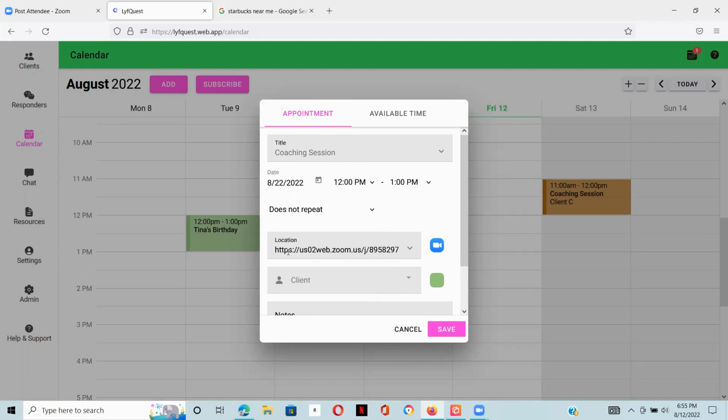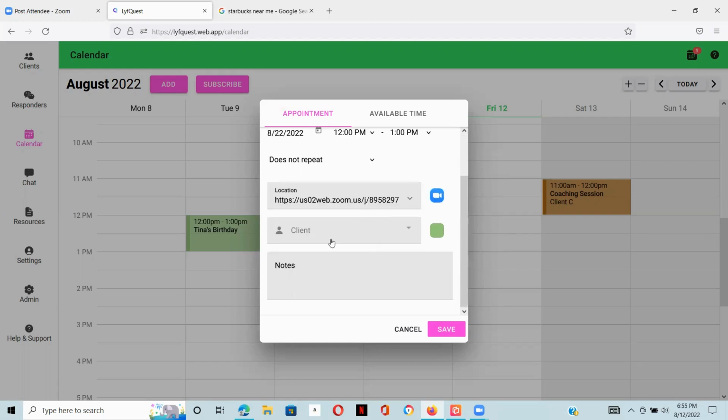Next, select your location. Here you will type in the address of where you're meeting if it's a face-to-face meeting, or your default virtual meeting will be in this location position. Next, select your client.